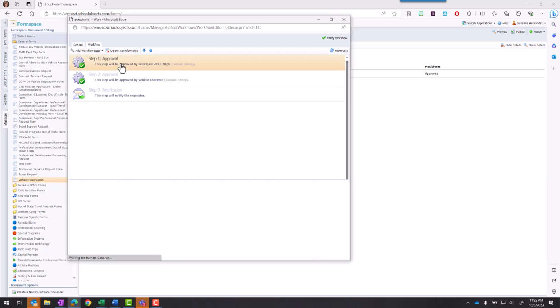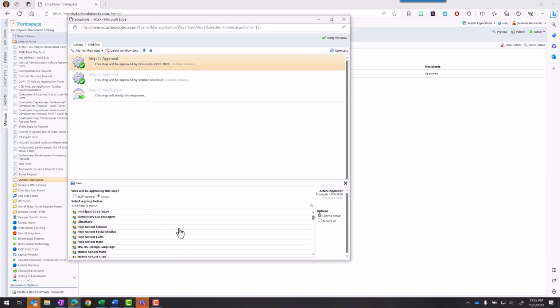In the first approval step, when we select it, it's going to give us some information down here at the bottom. This is a step that means once the person submits the form, it's going to go to a person or persons, and there has to be an action before it moves on. The approver is either going to approve it or deny it, and that will make the next step happen. In this case, this is being approved by the Principals 2023-2024 custom group. That custom group is managed in another application in Eduphoria, so you don't need to worry about that.